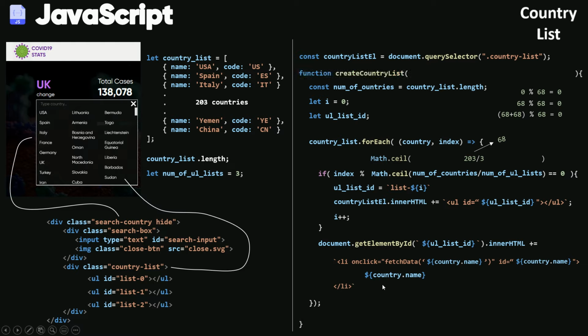Now I will put this inside a function called createCountryList, and the parameters of the function are the country list element, the country list array, and the number of UL lists. Now no matter how many countries you have in the country list, let's say you updated the country list array, you added some countries or you removed some countries, this will always work.